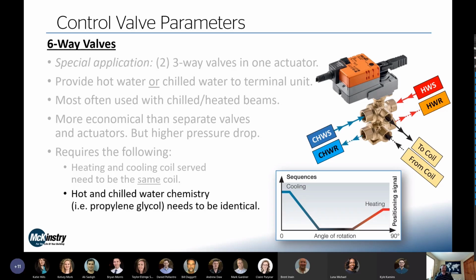Your hot and chilled water chemistry, your propylene glycol percent, namely, has to be identical. So every time this valve changes over from heating to cooling, whatever water was in the coil is now going to switch which system it's in. And so if the water chemistry is not the same, over time the water is going to blend. And the freeze protection you thought you had on your chilled water system might not be there down the road if the hot water system doesn't have the same glycol percent.